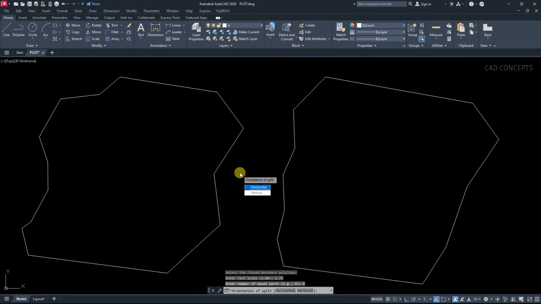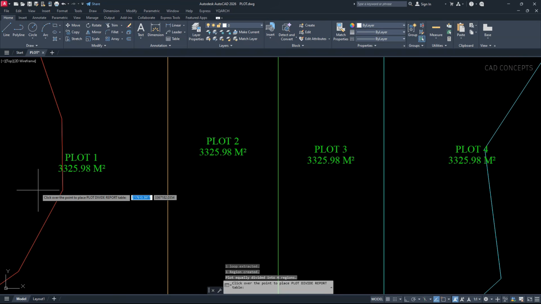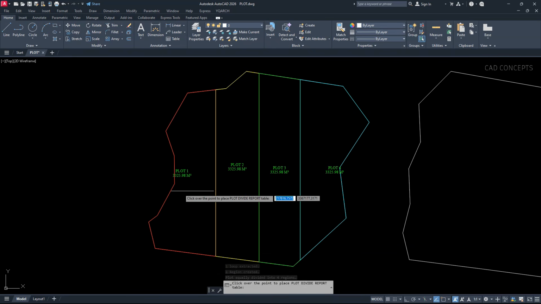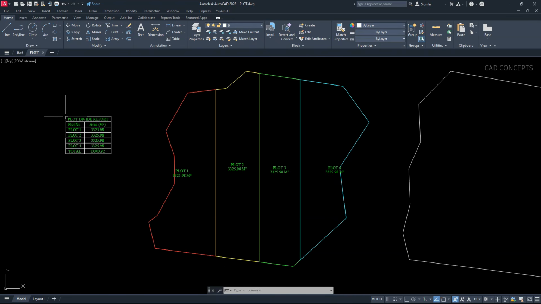I will keep 4. Now it asks you horizontal or vertical. So we will take vertical, right? Just wait for a while. Now you are getting 4 equal plots with text Plot 1, 2, 3, 4 and the area also in square meters, okay? Equally. And click here to get your complete calculated table.